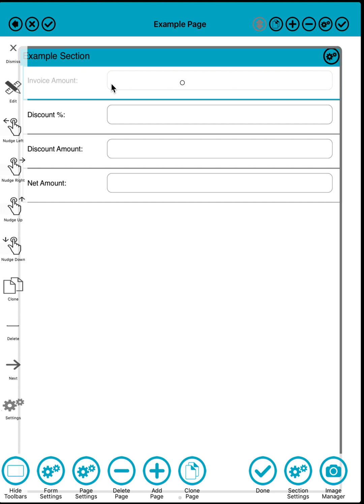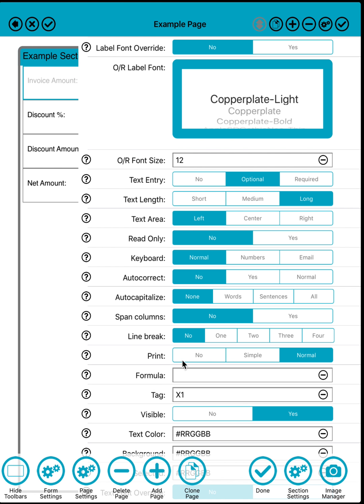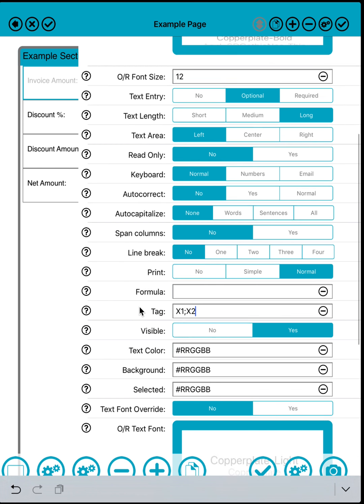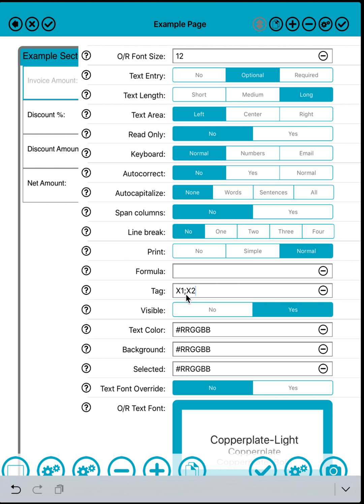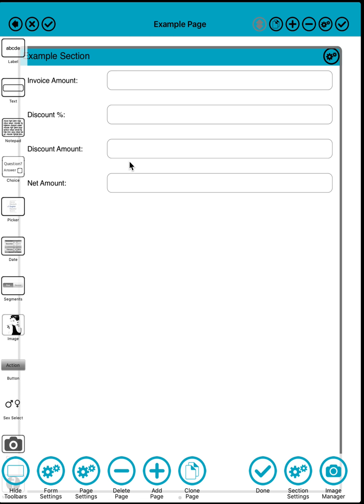But basically what I need to do is to mark the invoice amount with a second tag, because I want it to be used in another formula, in which case I'll just call it x2, separated with a semicolon. So we got x1 because it needs to go into that first formula to calculate the discount amount, but also I want it in another formula, so I just semicolon and another tag value of x2, and now I can use it in another formula.